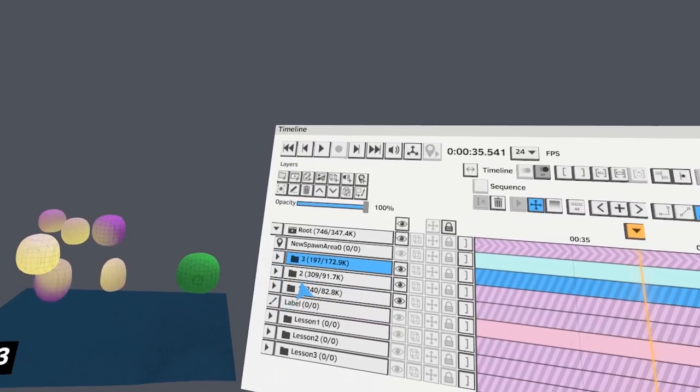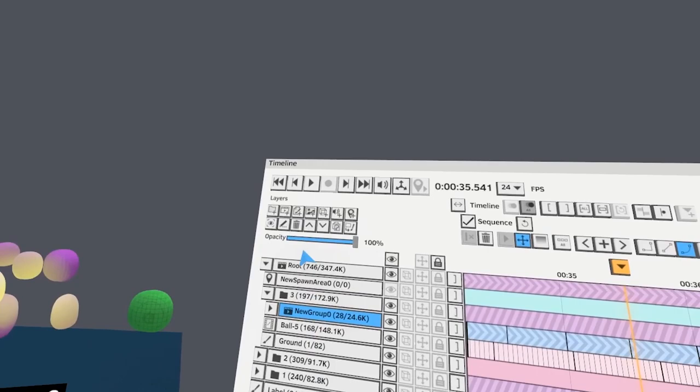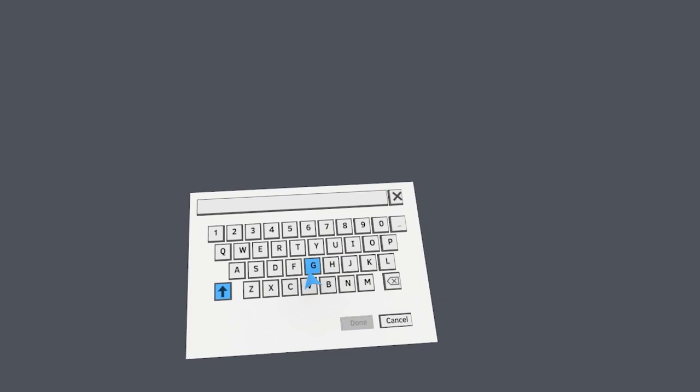I'm going to quickly also show you guys how you can animate something like a walk cycle. So for the walk cycle, we're going to create a new layer and call it guy or something.